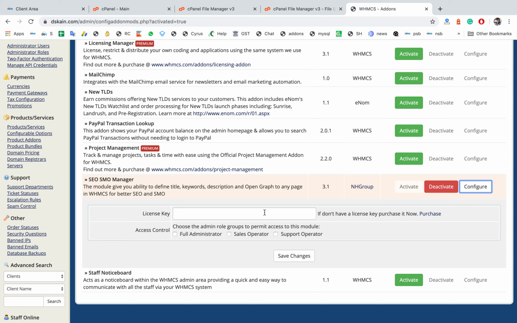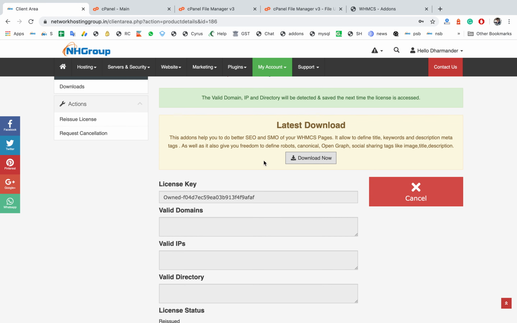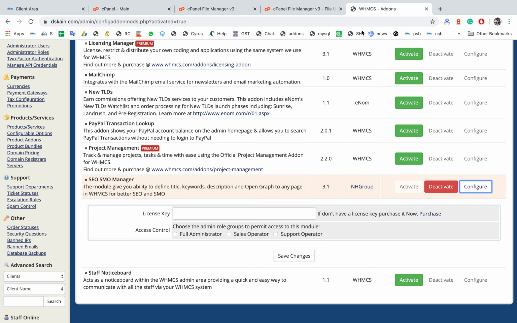You need a license key. It should be there in your panel from where you downloaded your setup. Select this license key, copy and paste it here, and set access to full administrator. You can also provide access to the support operator and sales operators, depending on your choice. Save.